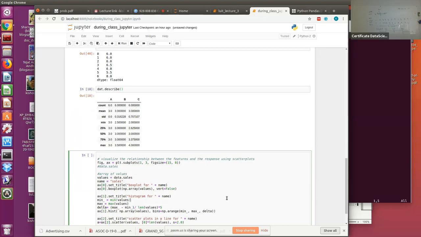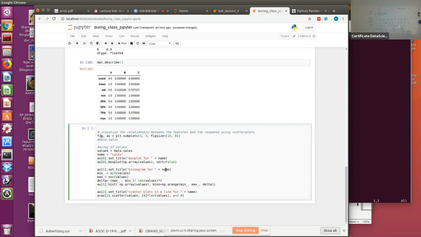Let me explain the code. So here, the PLT library shows that I need subplots: one row, three columns, and each of this size. These are something you just memorize once. Then it gives you the axes. Because you ask for three plots, it will of course give you three axes and the figure. So now you are going to make the first one, second one, and third one. Let's first comment these out.